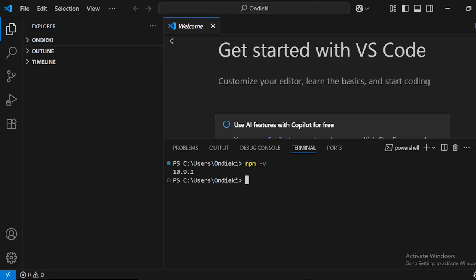So right now it's npm 10.9.2. In case you are watching in the future, the version might be different, but once the npm version has shown up in our terminal, it means that everything is now working perfectly. And now we have linked Node.js with Visual Studio Code. Now you can create a new project and start coding, guys.